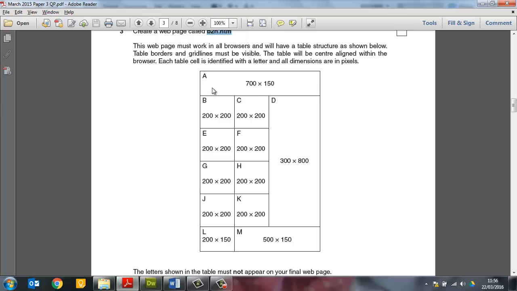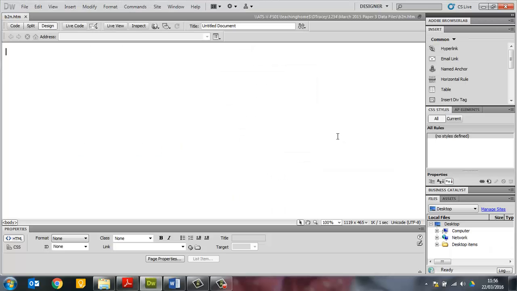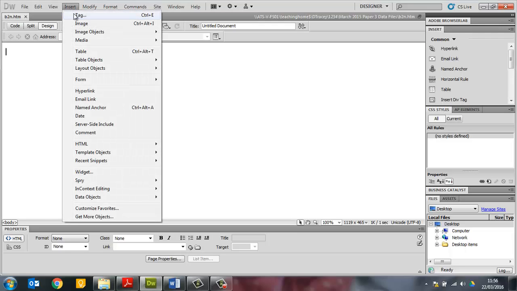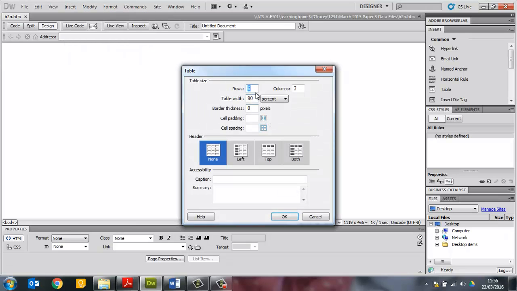So we need to firstly find out how many columns and rows. So it's got 3 columns. We've got 1, 2, and then this third one over here. And then we've got 1, 2, 3, 4, 5, 6. So 3 columns and 6 rows. So we're going to do insert table. We want 3 columns and 6 rows.